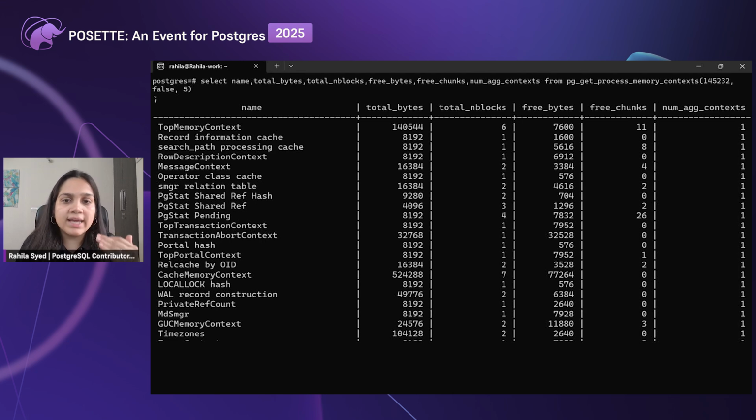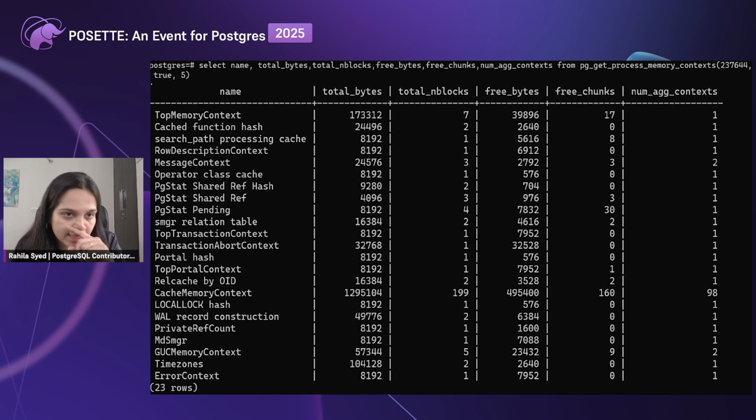So if get summary is false, what we do is we display each context individually. So the number of aggregate contexts will always be 1 for get summary equal to false. You can see here the get summary, the second argument, was true. So the number of aggregate contexts for cache memory context is 98. So this particular output contains the consumption for about 98 contexts, including the cache memory contexts.